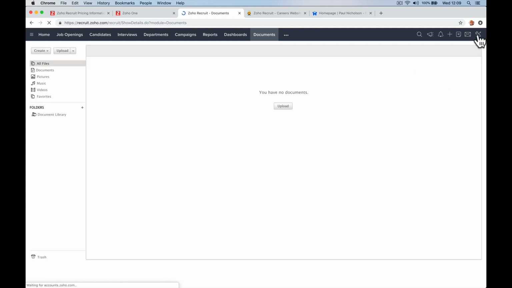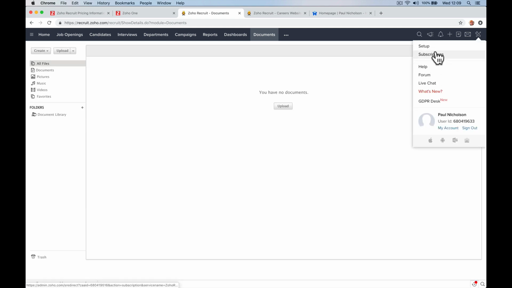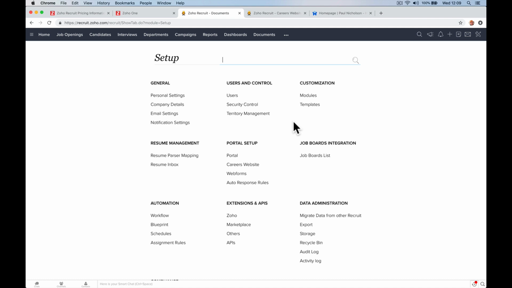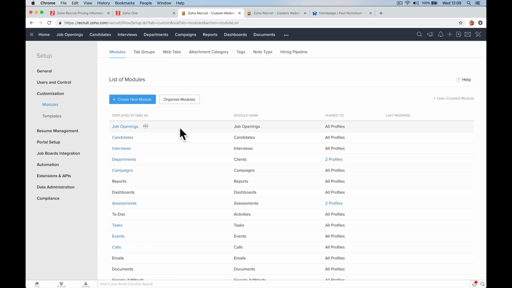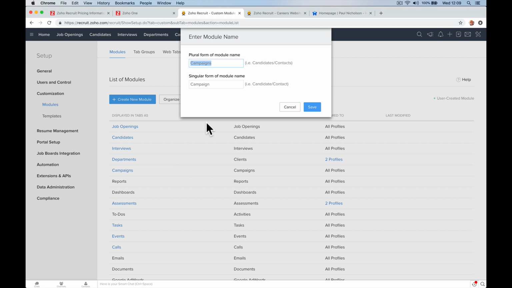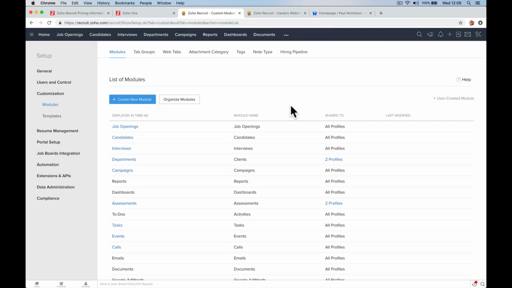But with enterprise level, you're literally going to be able to add whatever you want. You're going to be able to go in and create a new module. If you use something totally different, if you use different terminology, you can change campaigns. You can rename it. Don't call it campaigns. Call it, I don't know, Facebook ads. Zoho is fully customizable, and you can change it to your needs. So we'll talk about that later.